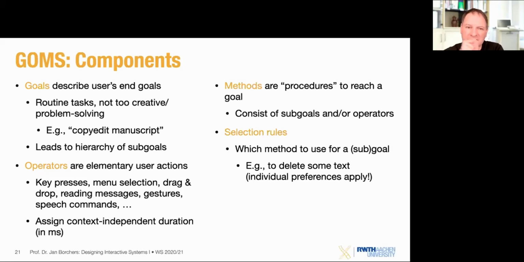So we sometimes have different ways to reach the same target. A short word could be deleted by pressing delete a couple times or by selecting it and then deleting it. And even the selection could be done different ways. You could do it by clicking and dragging, or by clicking at the beginning and shift clicking at the end, or by double clicking the word and then you've got the whole word selected. So there are different ways of doing these things, and which ones are preferred how often, statistically speaking, is also something you need to figure out, and then that goes into these selection rules.